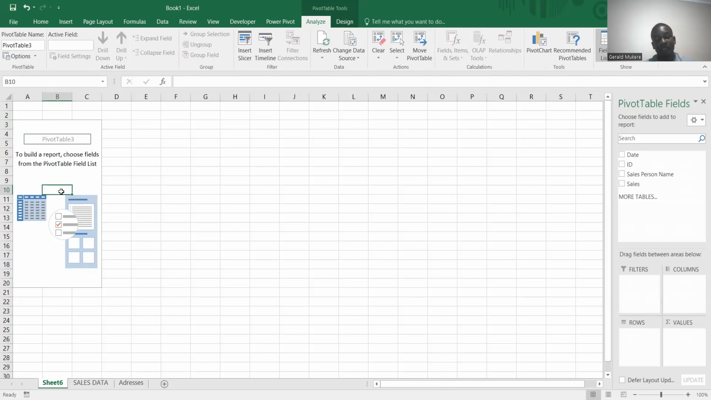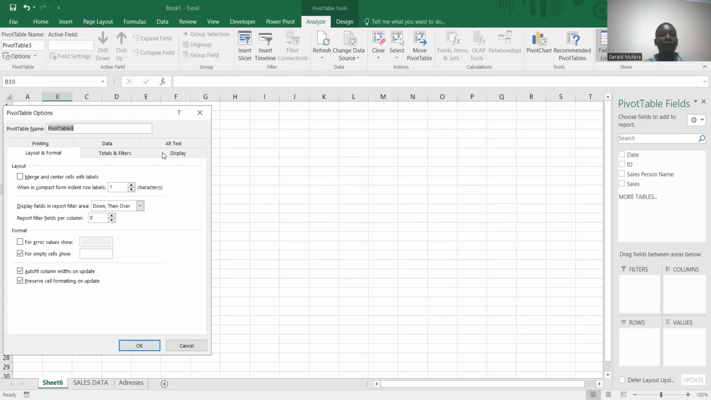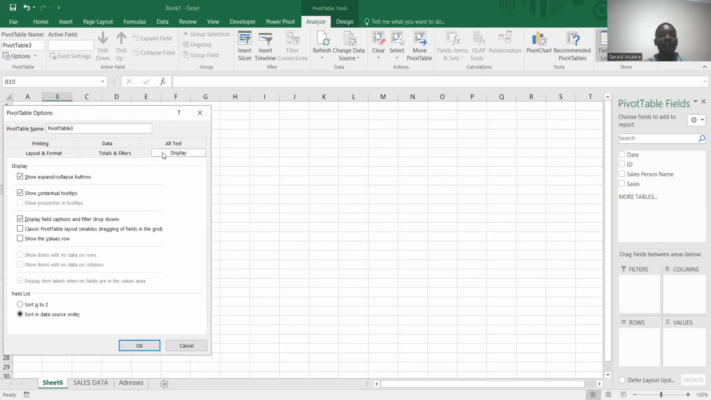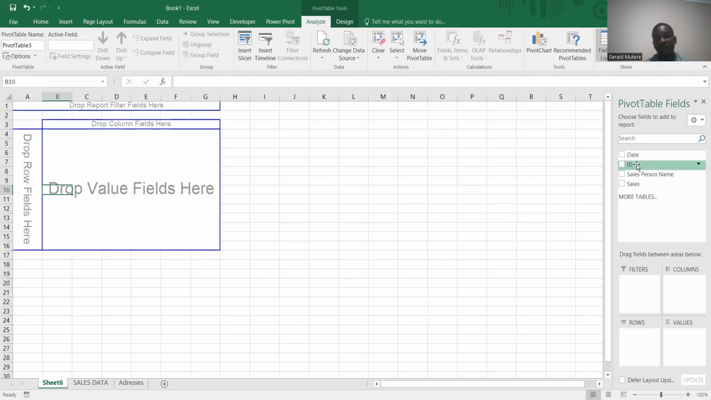It can come up, but a more effective way of dealing with pivot tables is when you right click, then you go to display. Then when you go to display, you click classic pivot tables. These are more handy. They allow dragging and dropping of information.